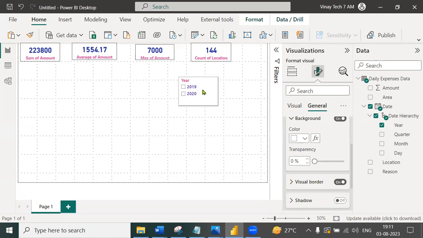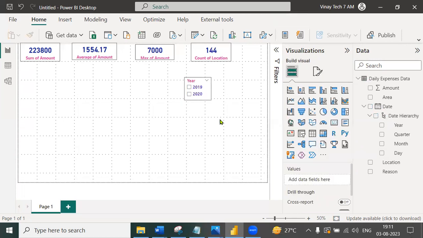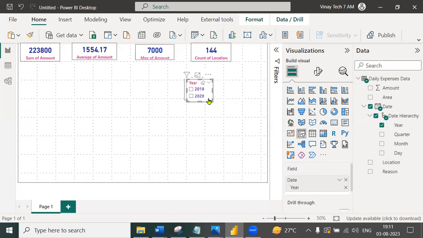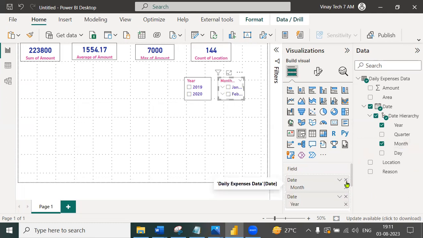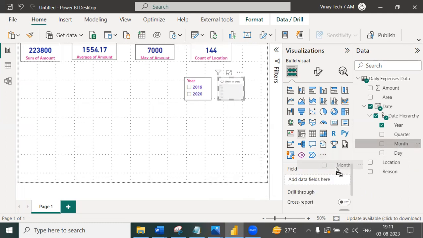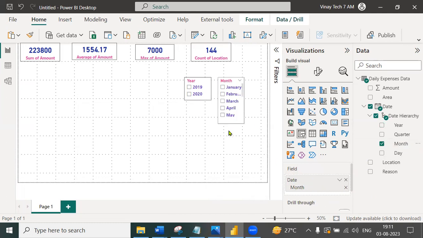Now I will place it. What do you call this? Year. And I need month. So simply copy paste. Control C, Control V. You will learn a new concept, how to copy paste. Control C, Control V. I want month here. Just take month on the slicer here. But many months are available if you see this. So keep it like this only, no problem.